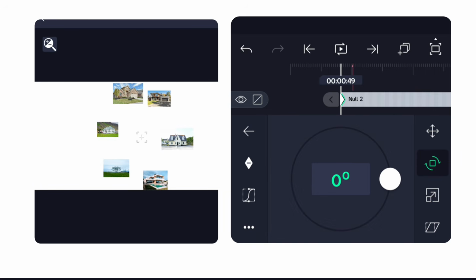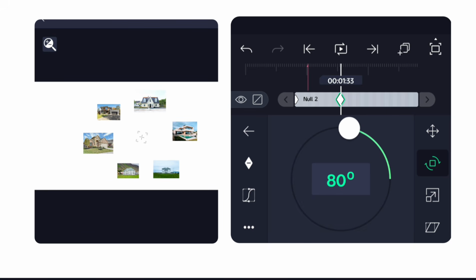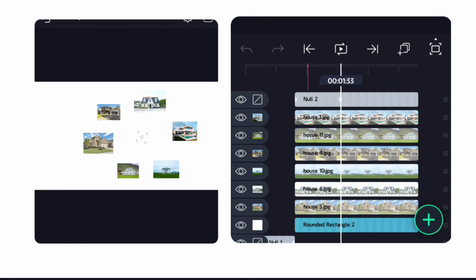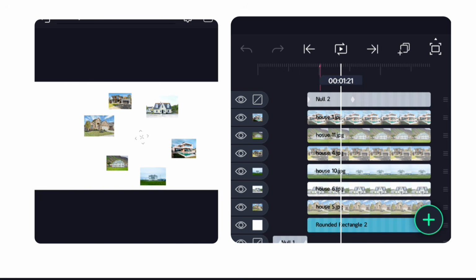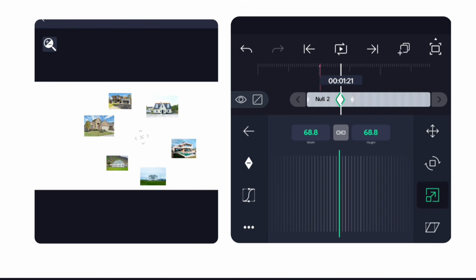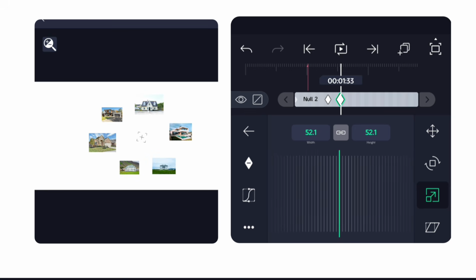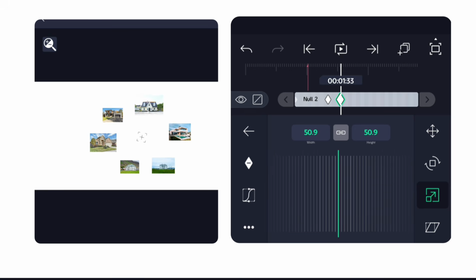Now go to the beginning of the timeline and add your first rotation keyframe. Then move to 1.33 seconds and rotate the null to 80 degrees, just like you can see on the screen. Now open the scale property of the null. Move to 1.21 seconds, add a keyframe, and adjust the scale to create a smooth zoom out effect, exactly like the preview on the screen. Once the animation looks good, it's time to add the text.